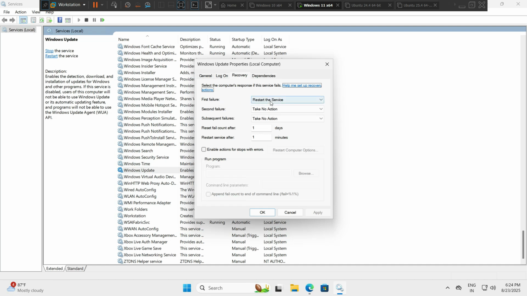First failure, restart the service, okay, so these are dependencies and log on. Okay, let's talk about the recovery option. So in this recovery option we can schedule our service, okay. So suppose that if I want to restart this service, it automatically restarts. And second failure, no action, okay, subsequent failures. And this you can see, reset fail count after 1 day and restart service after 1 minute, okay.